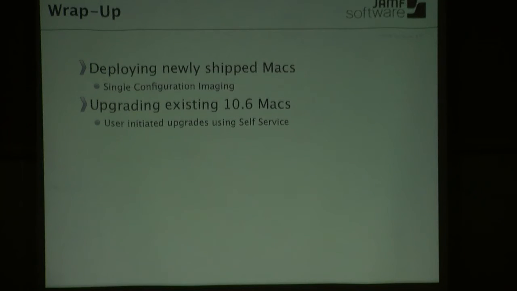Cool. Okay, so the last deployment scenario was just erasing and re-imaging the machines, laying down that dual configuration. So those are kind of the three workflows I wanted to go through.